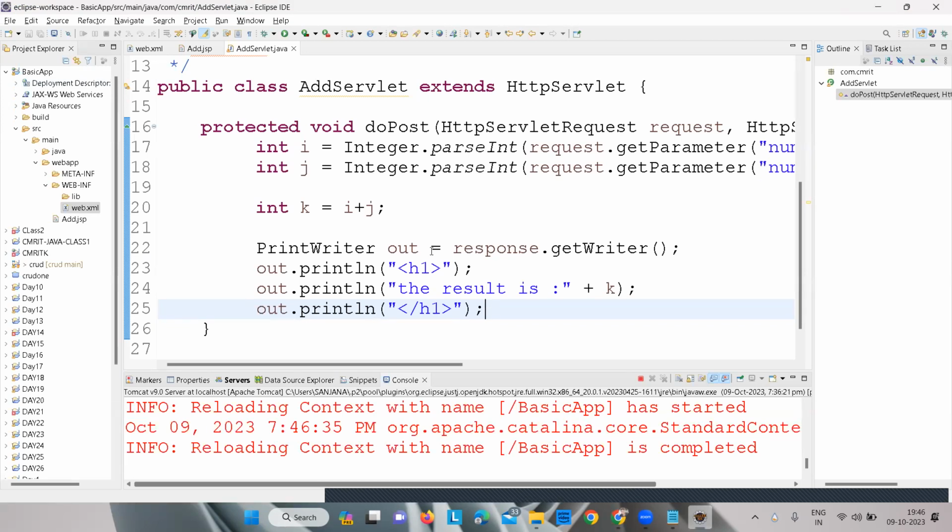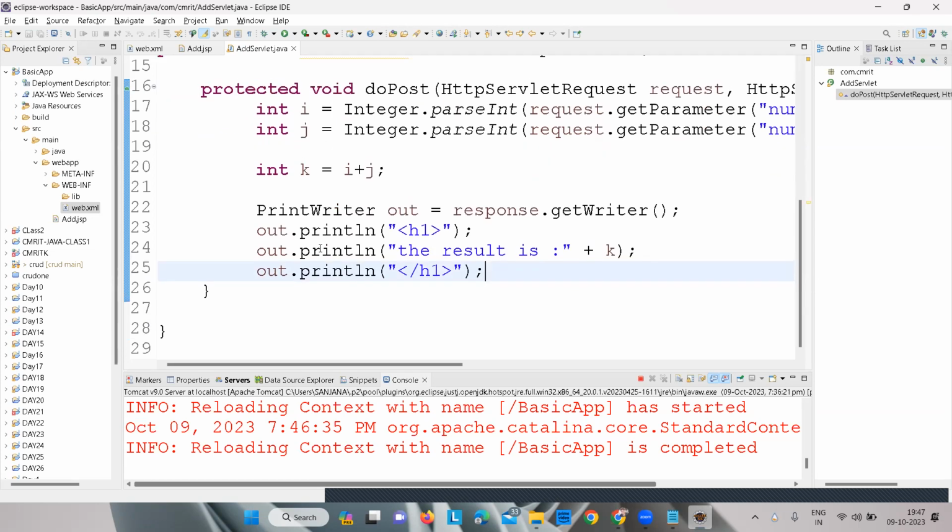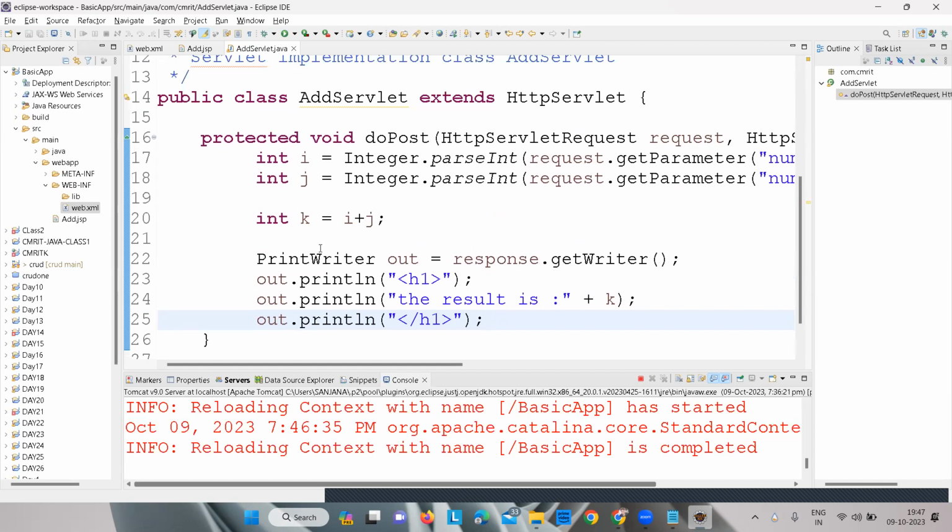So instead of this, we can create this in Java Server Pages, guys. Let's see what more we can do with this.